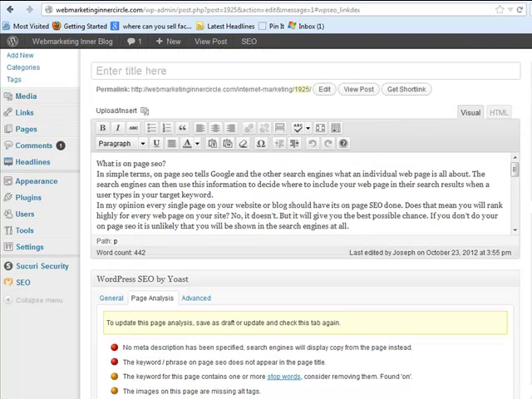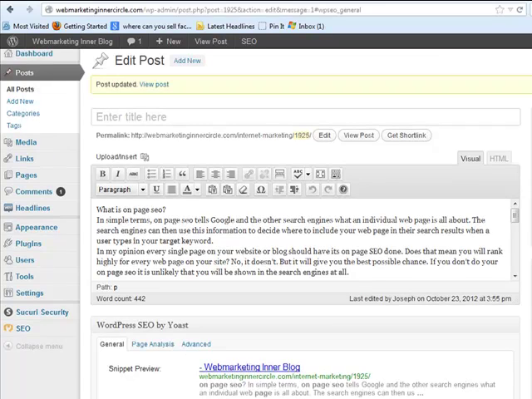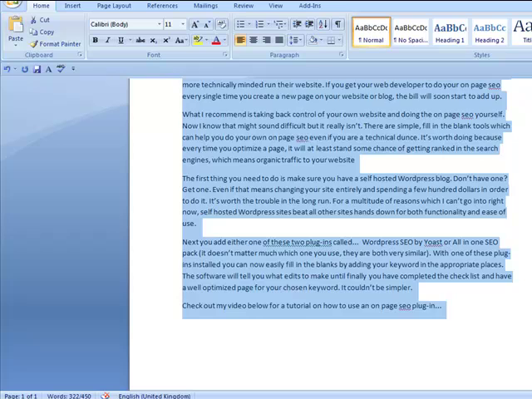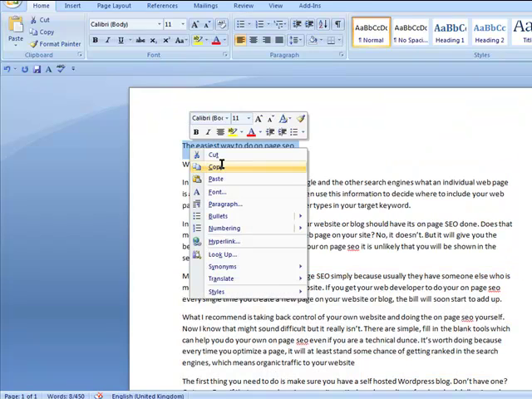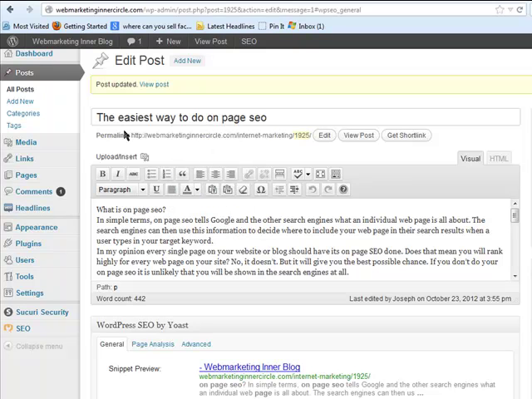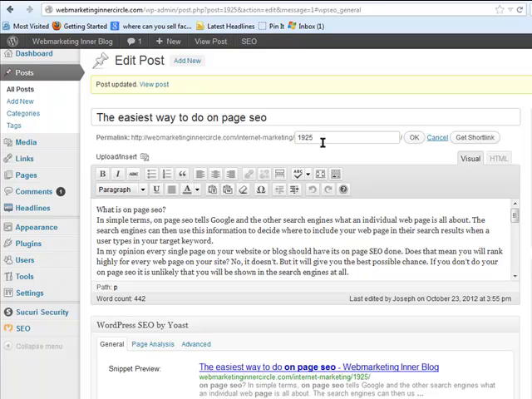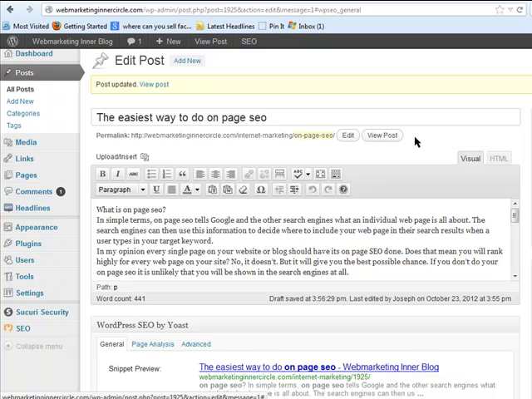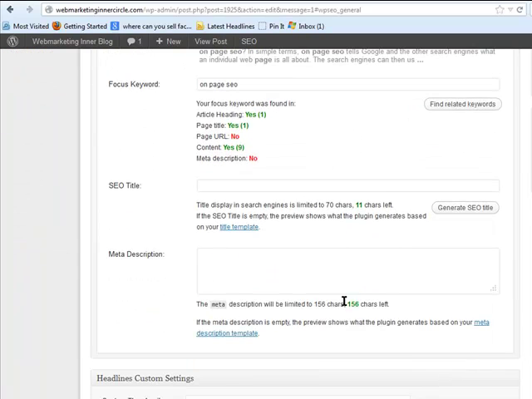Okay, so what I'm going to do now is, now that you know kind of how it works, let's make sure that the rest of it is optimized. So I'm going to put in the title of my blog post. Okay, so I'm going to call it the easiest way to do on-page SEO. So notice that the keyword is in the title of my page. I'm also going to edit the slug for the URL, and I'm going to put in there on-page SEO. So that is in the URL of the page itself. So that's another factor. Then you've got your SEO title and meta description.